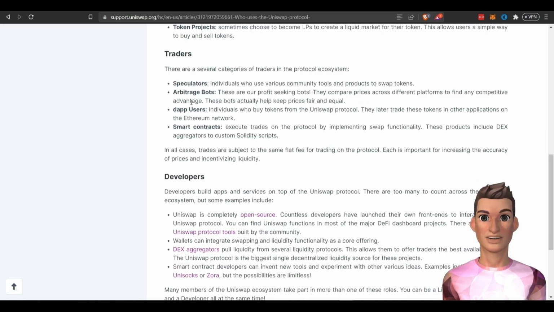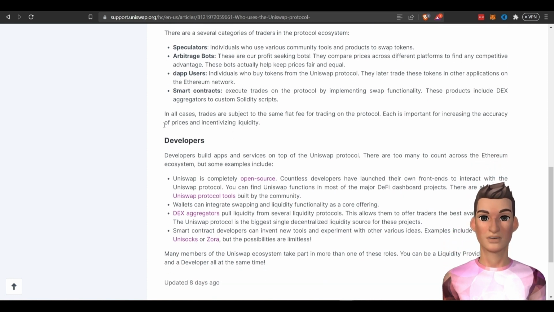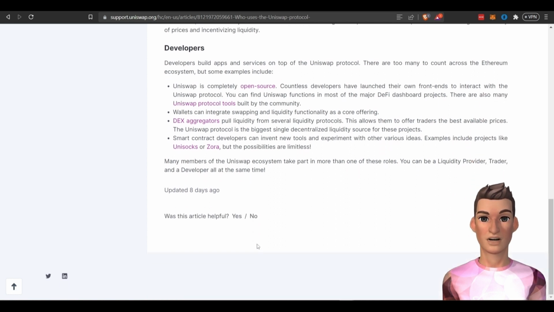And then any DApp users, so anybody that's potentially in Web3 gaming, buying and selling NFTs. And then you have your developers, which I'm not going to get into, but there are things being built around the Uniswap protocol. All right, so how do we make passive income with the Uniswap concentrated liquidity pool?